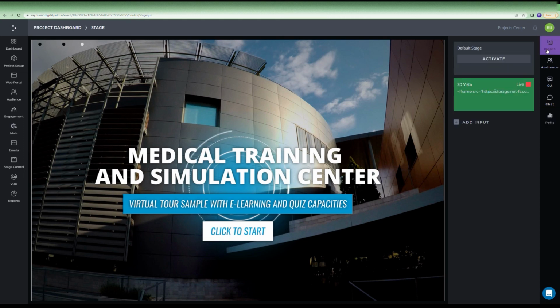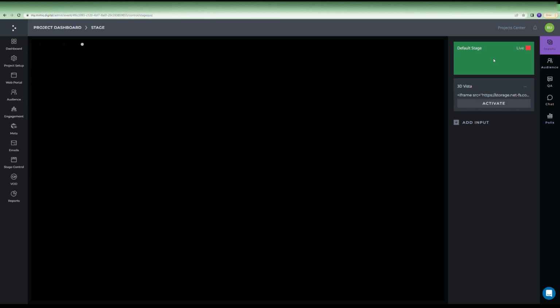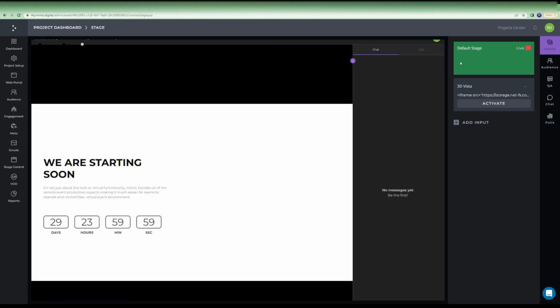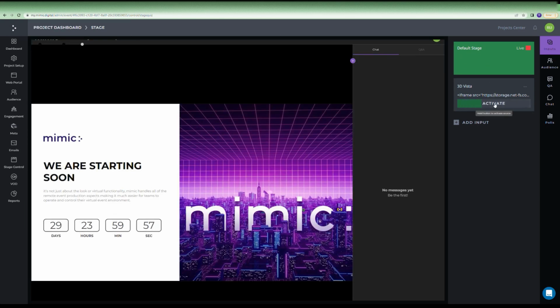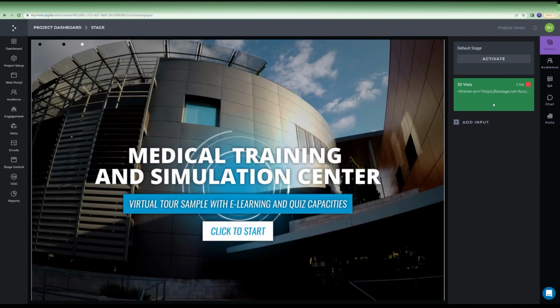If we have a quick look here at inputs, the way that you activate and deactivate an input or switch between inputs is you click and hold on the activate button of the specific input that you want to activate. You'll see it changes to the input that I've selected. I'm just going to switch back to the stage over here again by clicking and holding on activate.